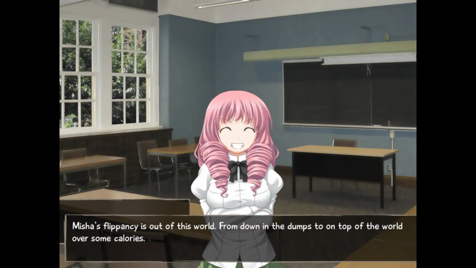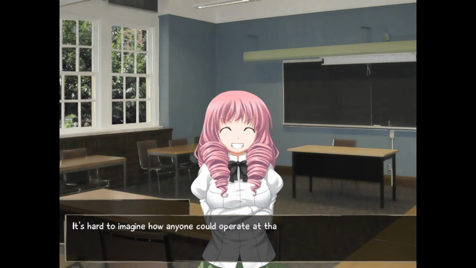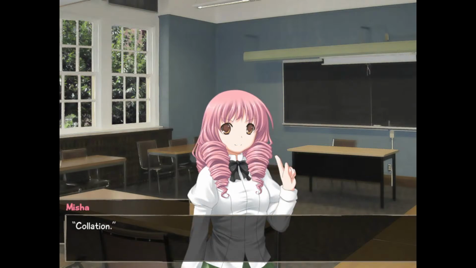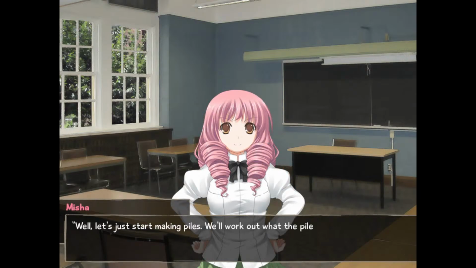Misha's flippancy is out of this world. From down in the dumps to on top of the world over some calories. It's hard to imagine how anyone could operate at that level. Well, it could have been worse. So, what are we supposed to be doing? Wait, didn't she just explain? I gathered that. Well, let's just start making piles.